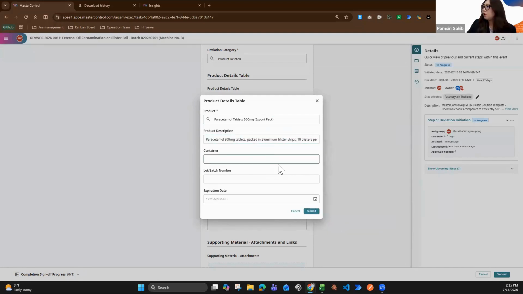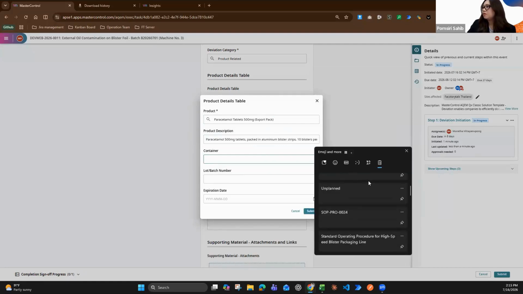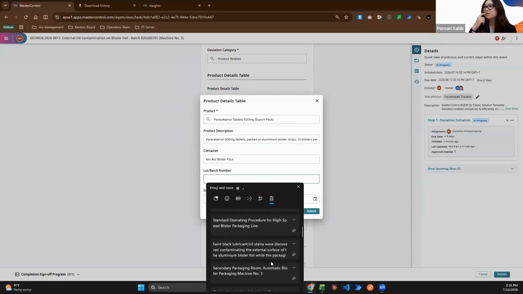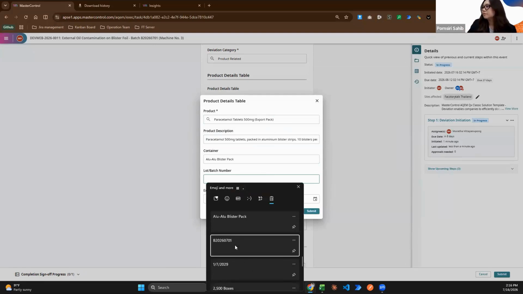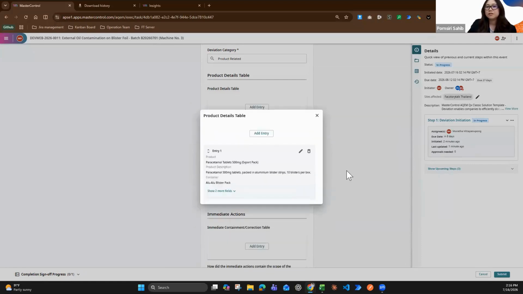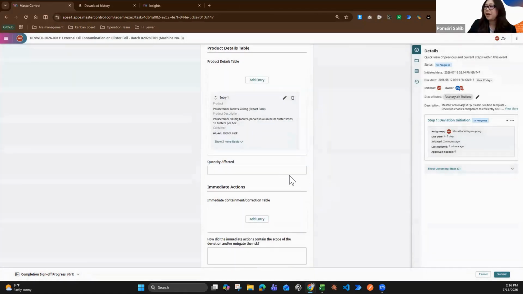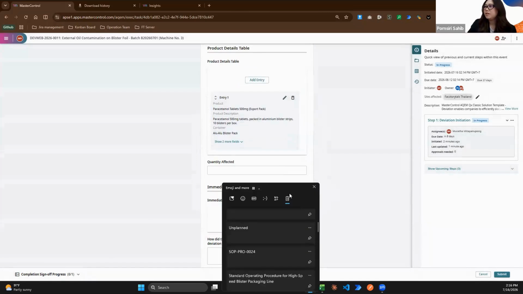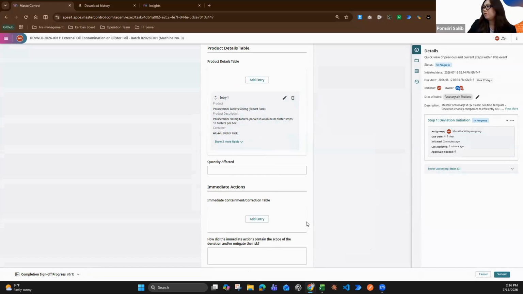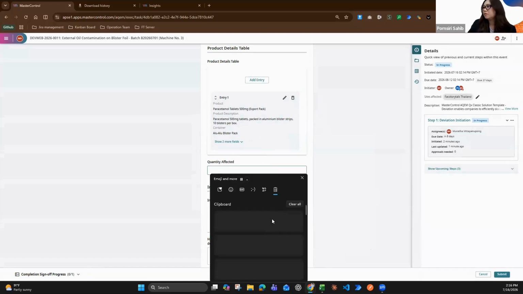So I can put more about the product information here, like container of the product, lot number of the product, and the expiration date of the product. So it's only one product impacted. So I add one, and the quantity affected is 2,500 boxes.